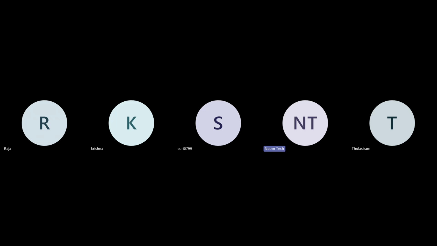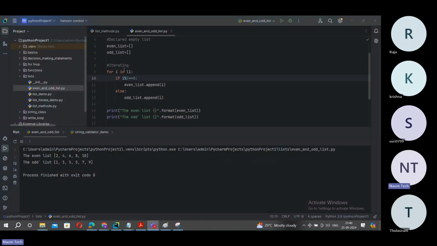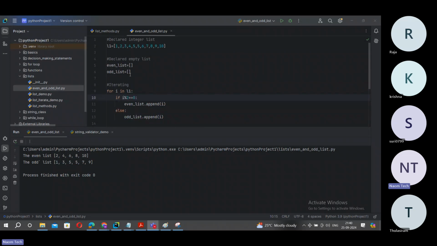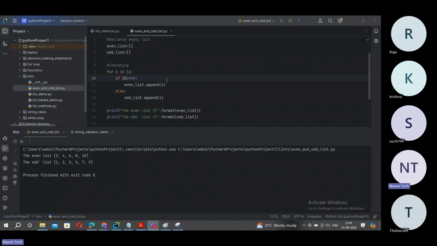Let me just share the screen. Now you can see here, right? This is the program we created just to test how to filter data using lists in Python. This is a very basic program we did yesterday. Next, let's continue with the other list methods.